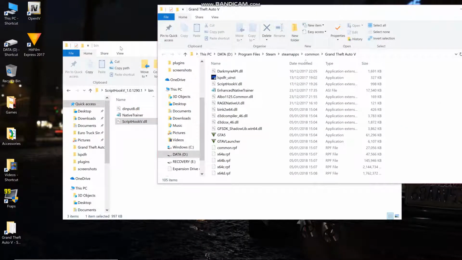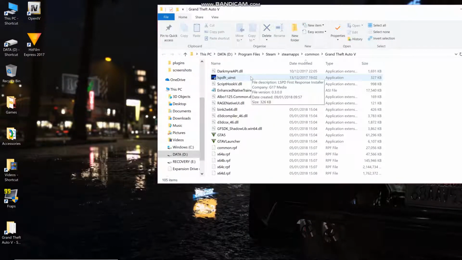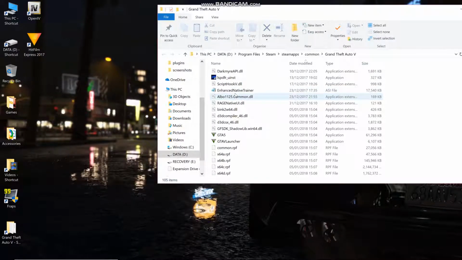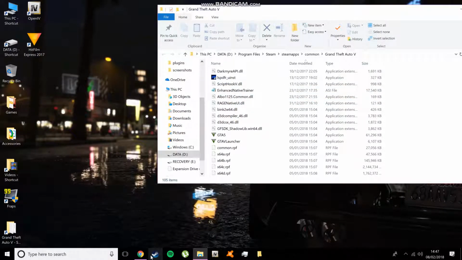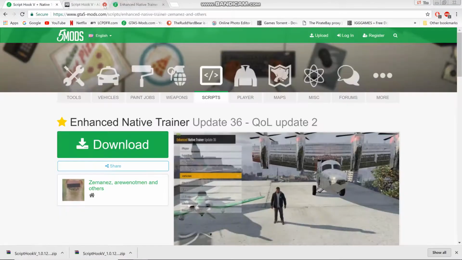We're not going to do that because we've already done that, and I've gone into some of the ASI files and .ini files and modified them so that it's how I prefer it. But that's a more in-depth thing. So now that's done, you've completely done. You've now put in your ScriptHook V. That's brilliant. We'll get rid of that, and get rid of that just to clean it up.